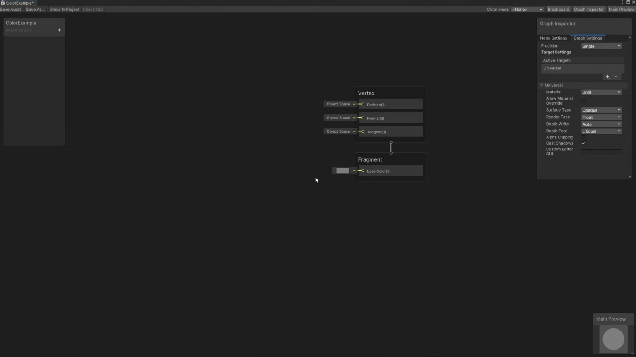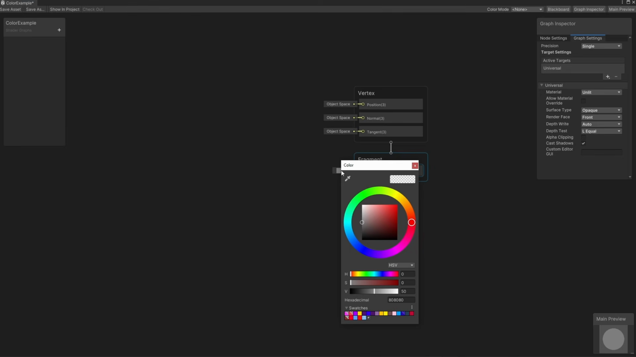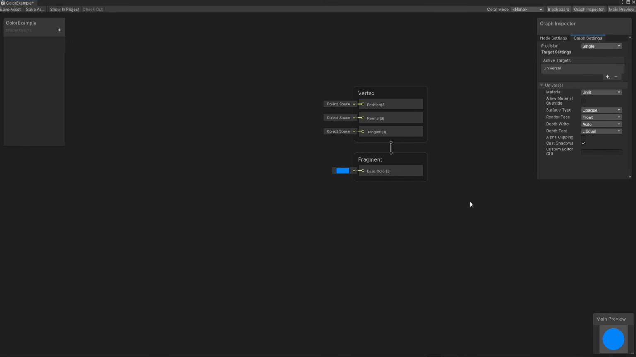The bit I'm interested in right now is called Base Color. If you click the little box linked to Base Color, a color wheel will show up, and we can choose any color we want. I'm going to use a lovely blue color, then we can click off the pop-up.